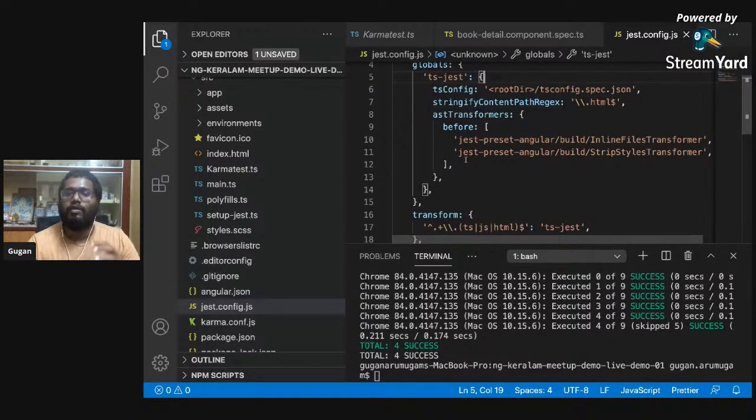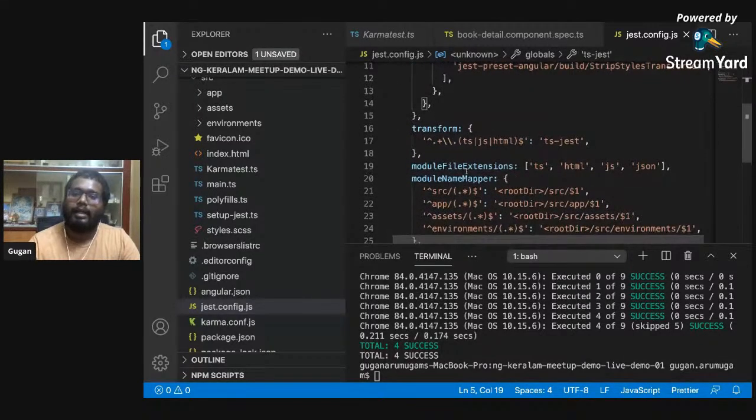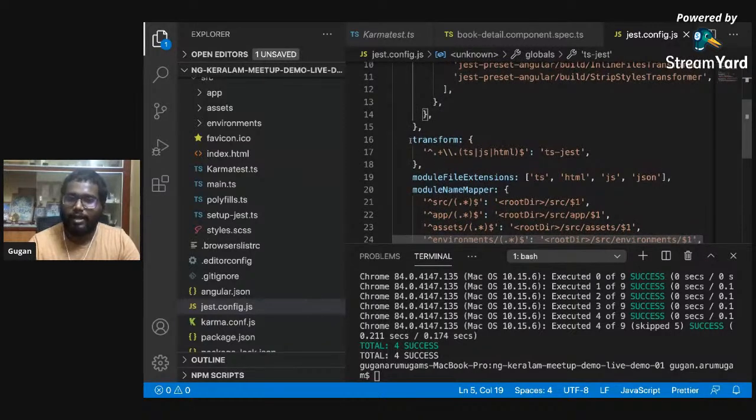TS-Jest is what transforms your TypeScript files into normal JavaScript. So you have two TS transformers externally added by the Jest preset Angular team. One is the inline files transformer, and the other is the strip styles transformer. This one is only for HTML, this is for your TS, and this is for your SCSS files. Okay, and then what you're saying is to transform this entire execution process using TS-Jest.